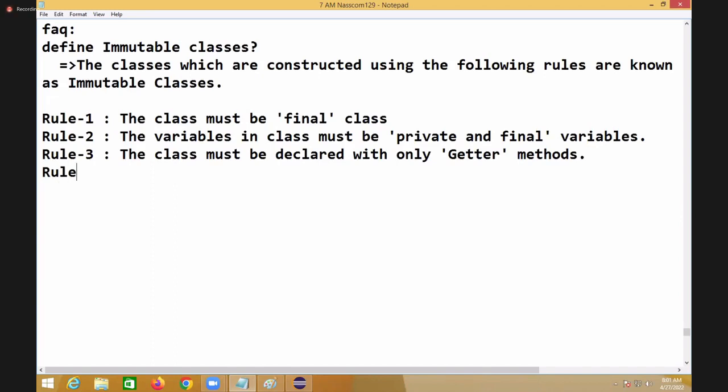Now, rule 4: these getter methods must be final methods. If you follow these 4 rules, you can call the class an immutable class.